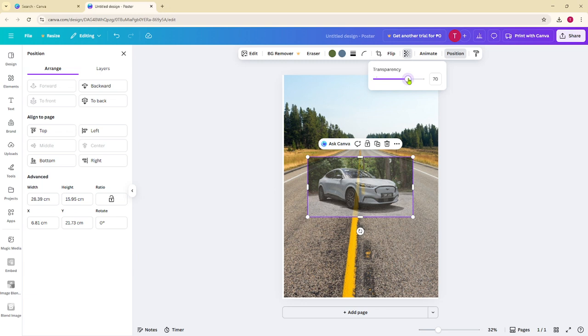And there you have it. You've successfully overlaid images using Canva, creating a unique design with layered depth. Feel free to tweak the images as needed, and don't forget to save your work to share with the world. Happy designing.